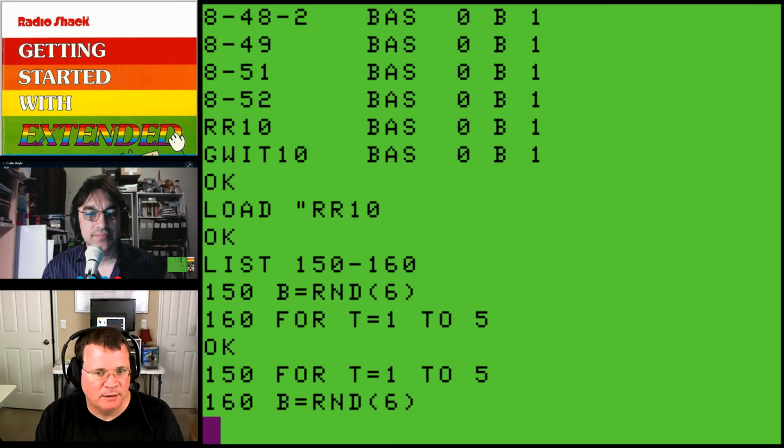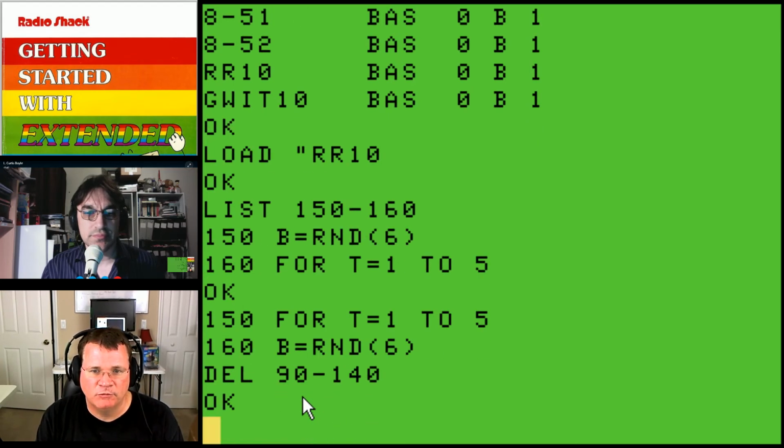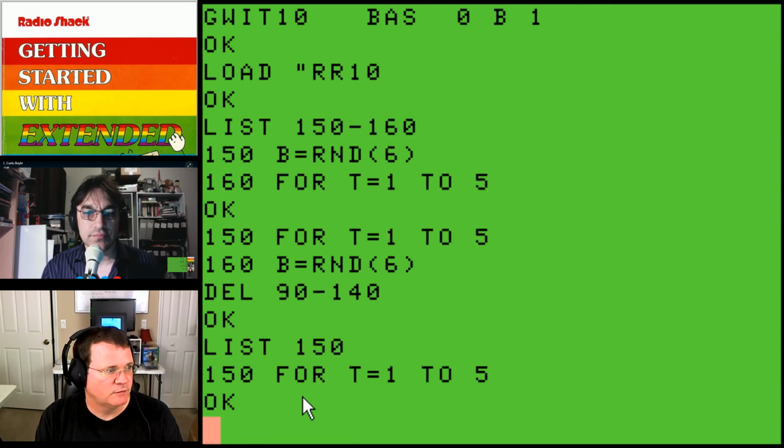There's 2 ways you can do it. You can type in each individual line number one at a time to delete it, which is the old Color BASIC way. Or you can do DEL space for delete, first line number dash last line number. Okay, so I'm going to delete lines 90 through 140. So DEL space 90 through 140. Gone. Okay. Line 150 should still say that.